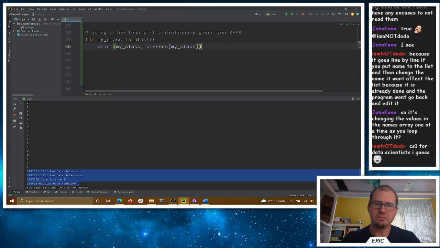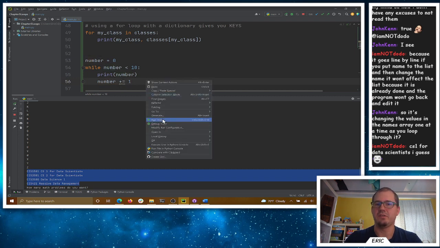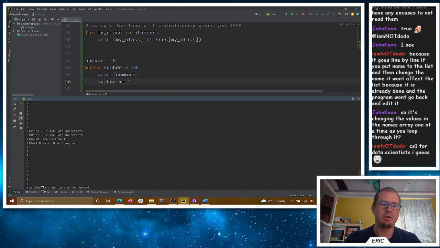Now, another really handy use of for loops is doing something a certain number of times. If I know I want to do something 10 times, I could say number equals 0, and while number is less than 10, we'll just print the number, then number plus equals 1. We could do that, right? We could print 0 to 10. I'm sorry, 0 to 9, because we're going to stop when it equals 10. Stop and rerun, and we'll get our numbers like this.